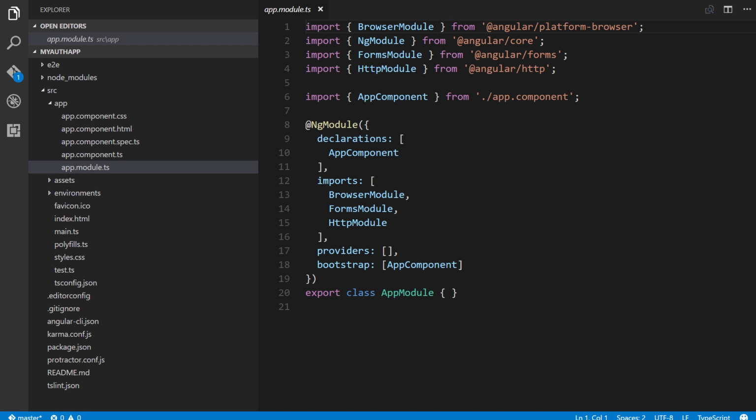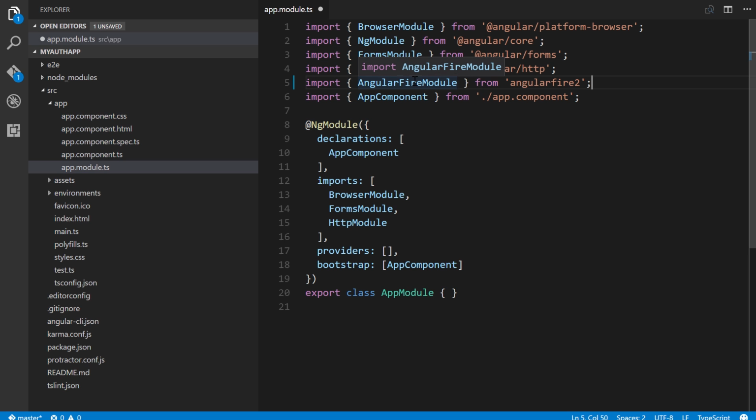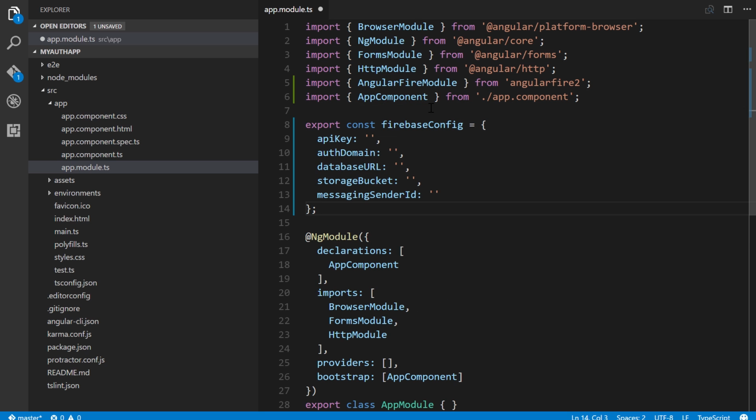So we need to import the Angular Fire module from Angular Fire 2, which we included with npm. To do that, simply import Angular Fire module from Angular Fire 2. Also, we have to export a constant, which is our Firebase config. This is where I mentioned in the tutorial to save the information to these 5 properties. So go ahead and paste in your credentials here.